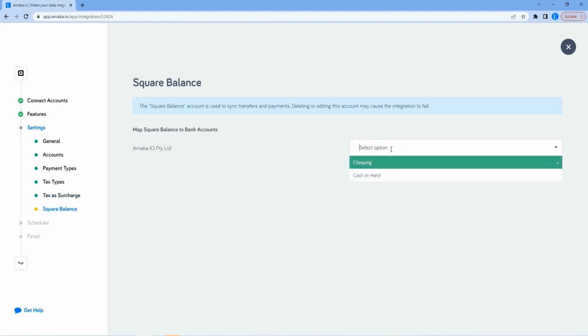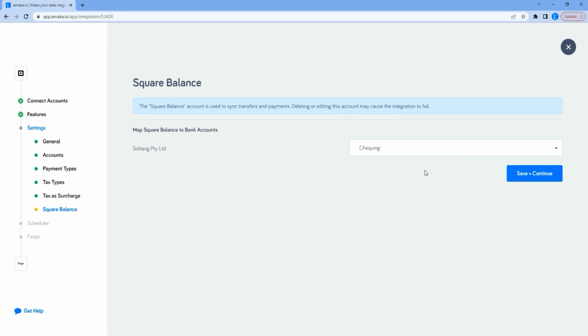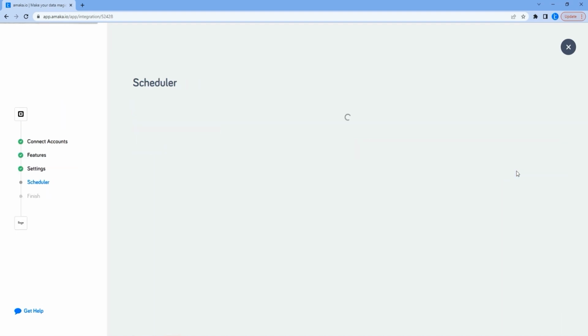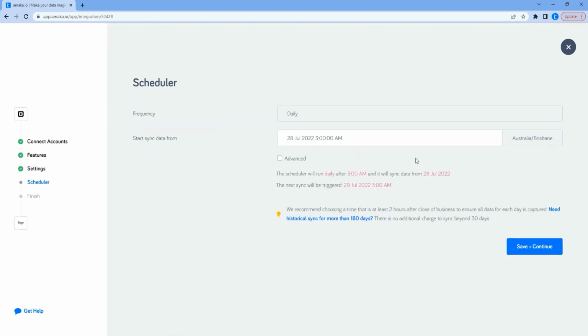Map the bank account where Square deposits the payments. This will be used for the transfer transactions pushed by the integration and significantly speeds up your reconciliation time. Set the scheduler from the date when you would like your transactions to feed into Sage.